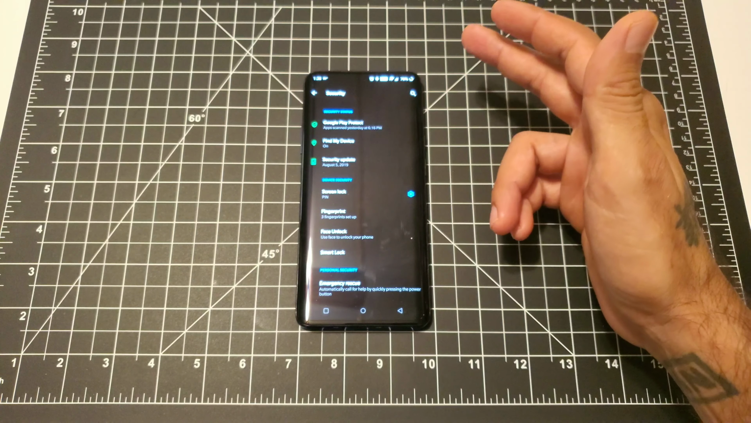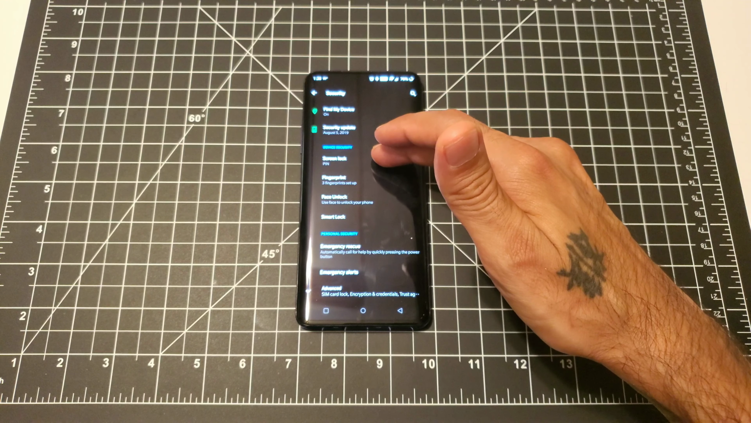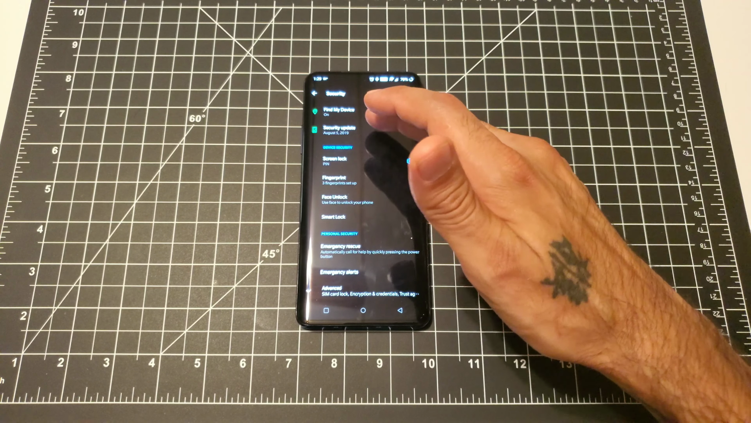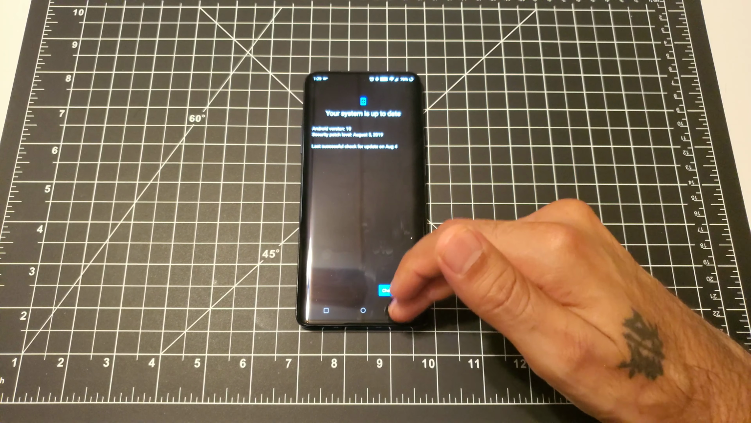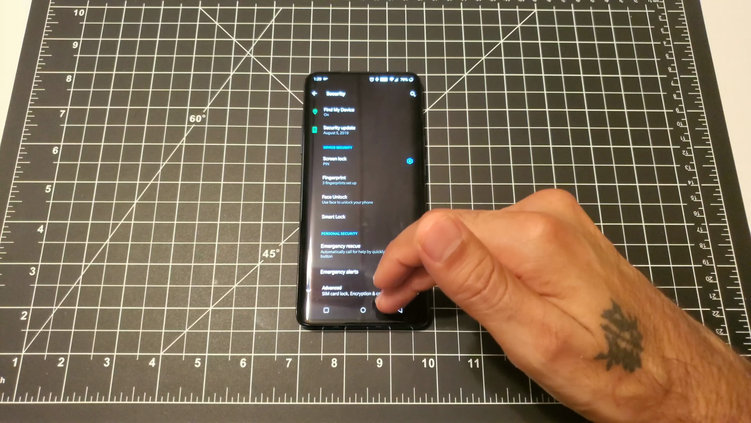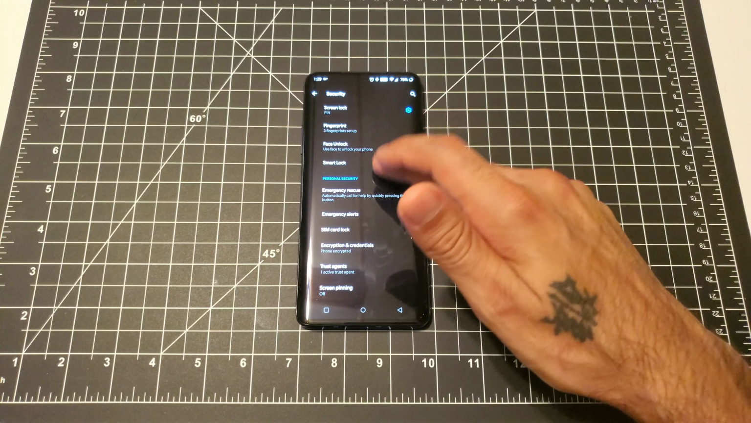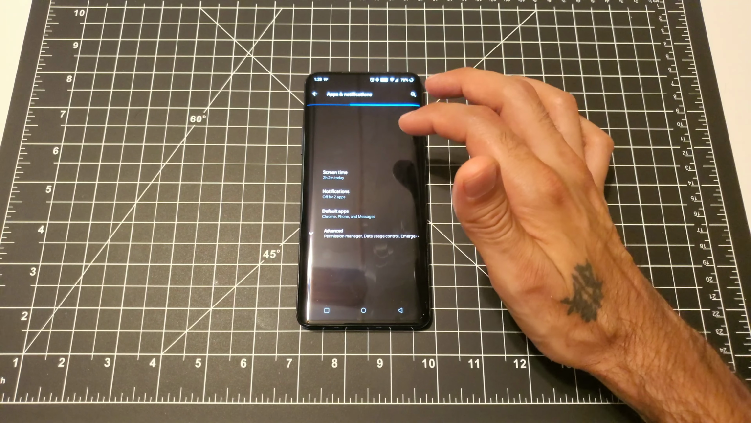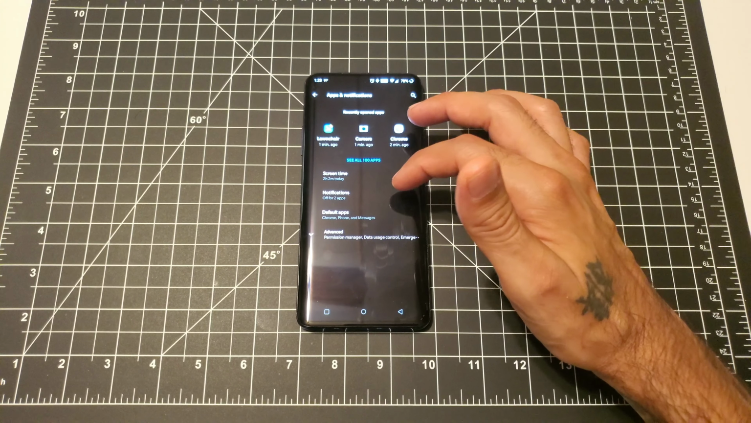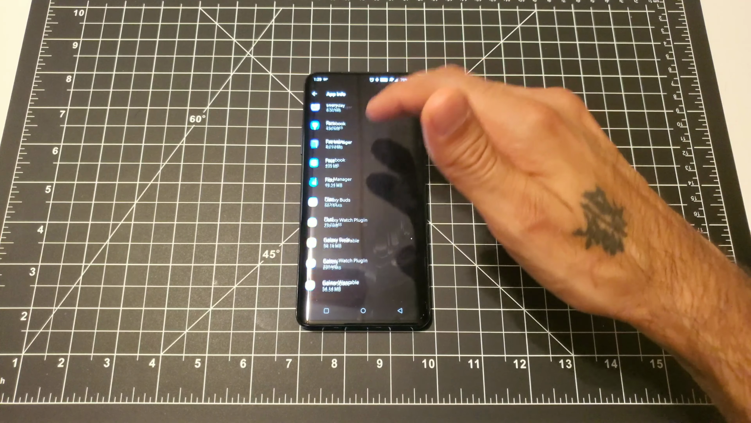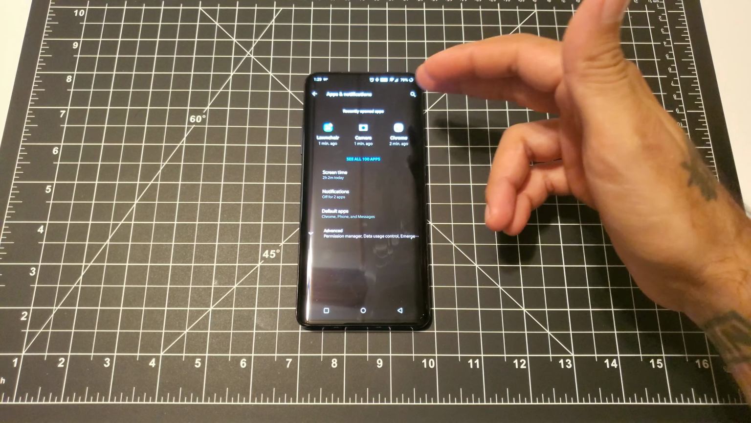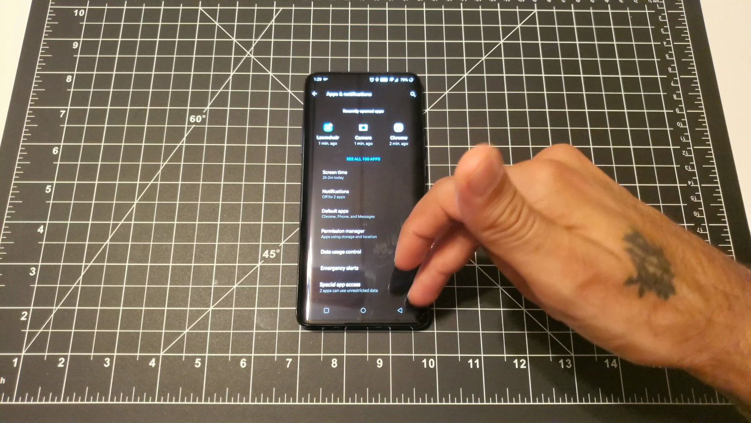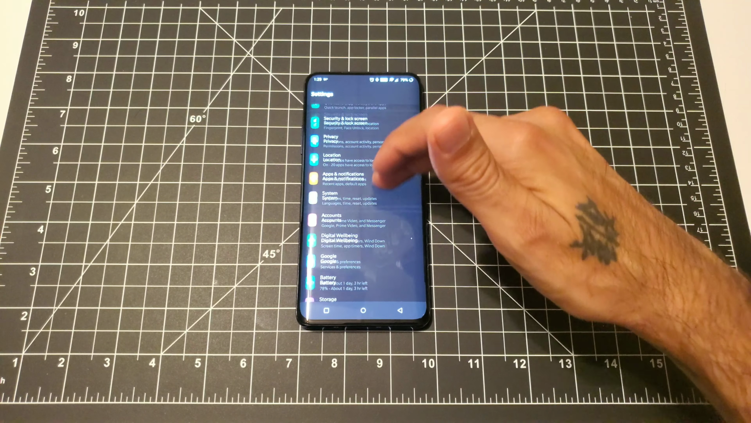Screen, security, lock screen, etc. All your fingerprints, face unlock, and all your security update information as well. All your information will be down here, advanced. Stuff that I really don't use, all your location stuff, apps and notifications. You do have a little bit of a different look to it. See all 100 apps. Here you could uninstall apps, control the notifications, permissions, and all of that kind of stuff.